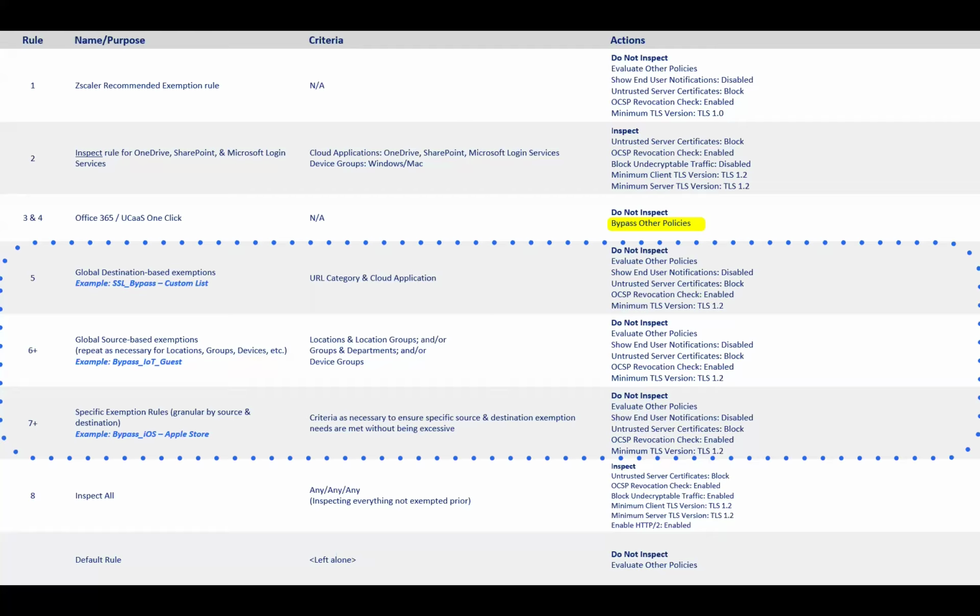Finally, below these global source-based exemptions, we have any rule that is more specific, i.e. not global, i.e. does not apply to all users. These rules are granular by source and destination, with whatever criteria combination you wish. A good example of this sort of rule is a bypass rule that exempts the Apple Store and other Apple CDNs from inspection for users on iOS and Mac devices. Because these destinations do certificate pinning, if this traffic is not exempted, users on those devices will not be able to fetch OS updates or application updates.